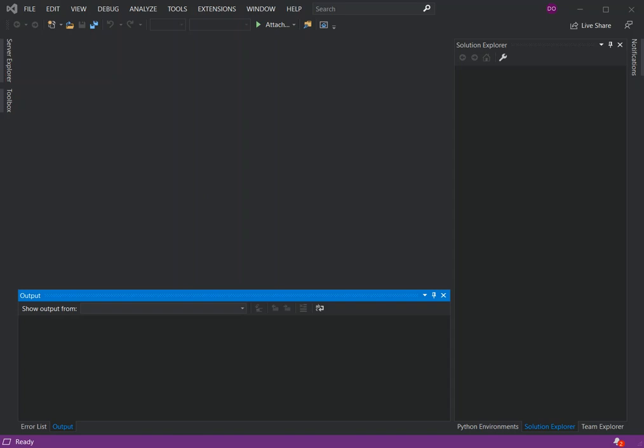Blend for Visual Studio helps you design XAML-based Windows and Web applications. It provides the same basic XAML design experience as Visual Studio and adds visual designers for advanced tasks such as animations and behaviors. So let's get to it then.